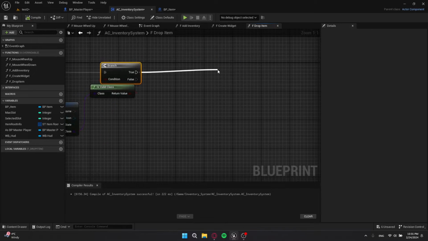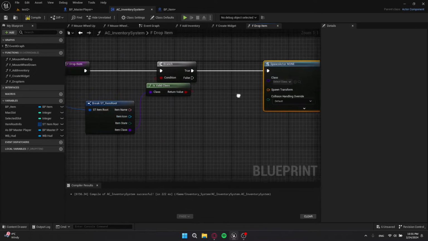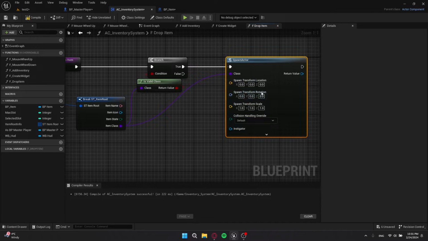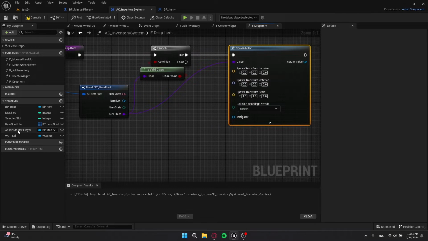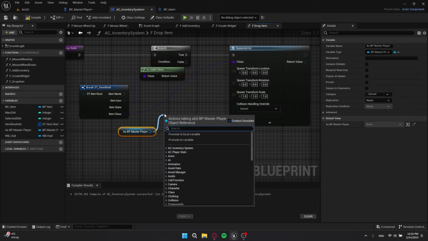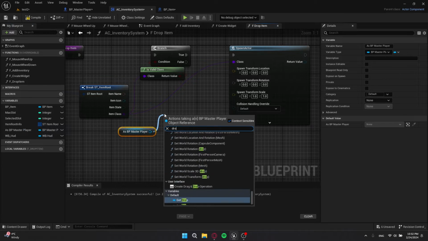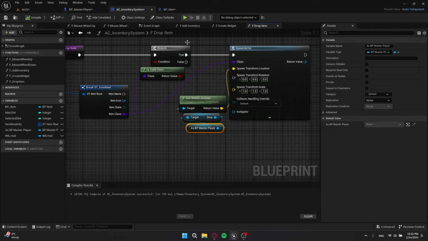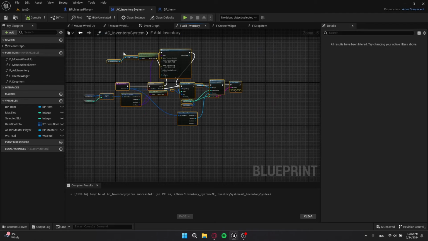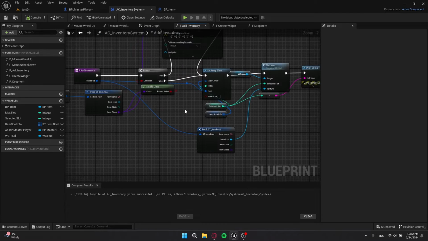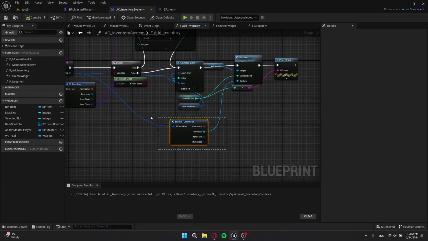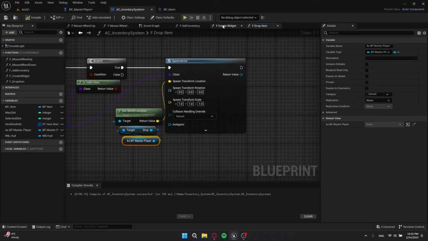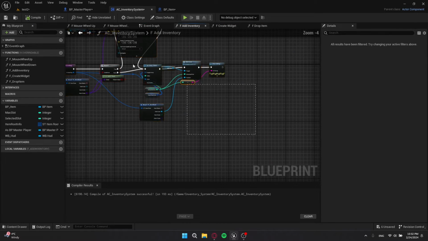So now we're gonna do spawn actor from class. The class will be the item class. Plug that in. Spawn transform, just split that. Get the player's reference that we casted. Get the drop arrow, get world location. So it's basically the same thing we are doing right there, except we are skipping this node and we are skipping this node. You're skipping some stuff because we already have the drop system right here.